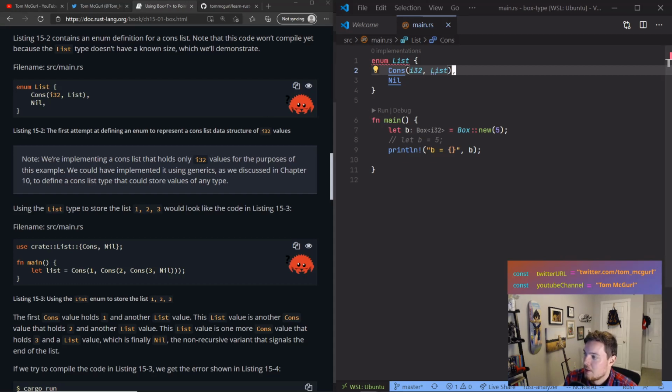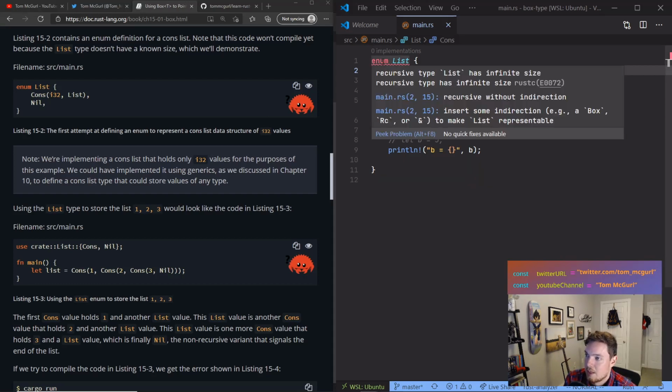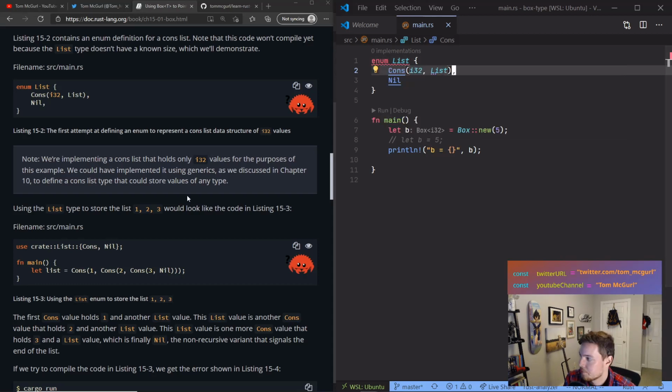And you can see here, they mentioned it won't compile, and you'll see in my Rust analyzer that it won't compile. Recursive type list has an infinite size. Cool. First, let's say, note, we're implementing a cons list that holds only signed 32-bit values for the purposes of this example.